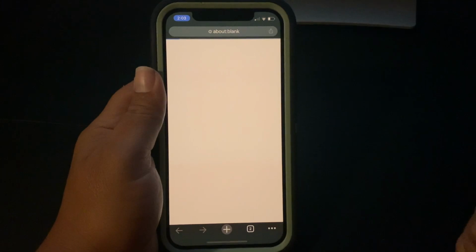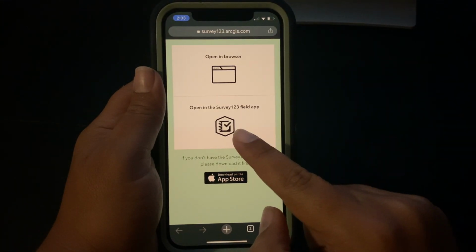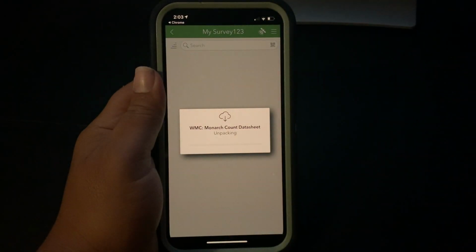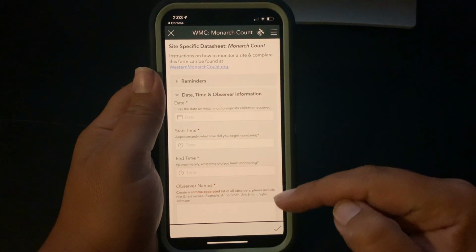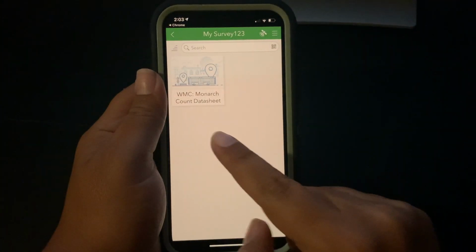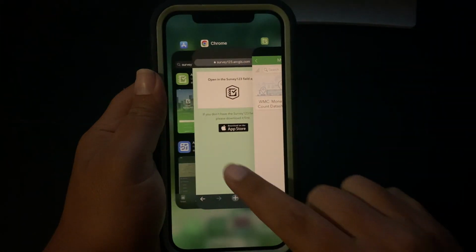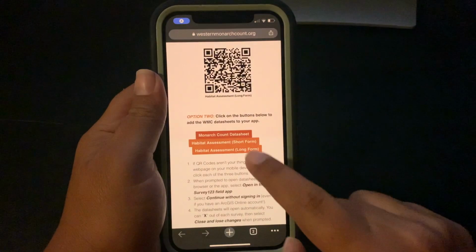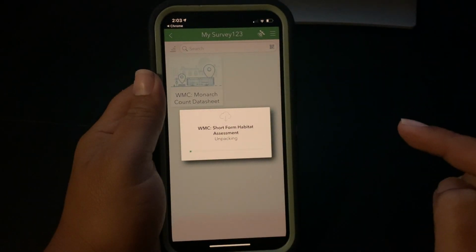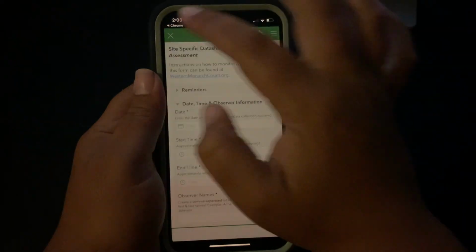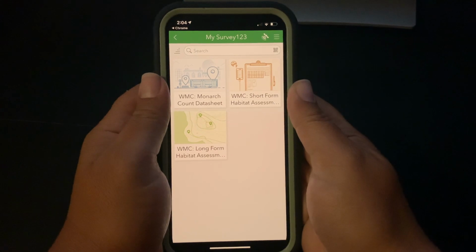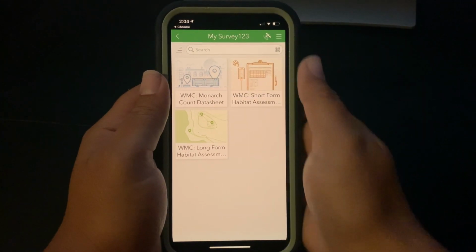Now you'll click on each of these buttons. When prompted, you'll select Open in the Survey123 Field App. And just like last time, it'll open each datasheet and automatically download it. And so you'll just repeat this process for each of these 3 buttons or 3 data sheets until you have them all downloaded into the app. Just a reminder, you only need to do one of those methods, but those are the 2 ways you can get the data sheets into your app.